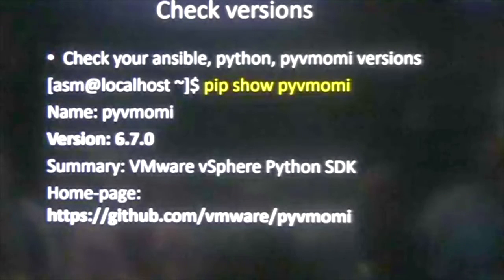So one important thing, especially as versions change, is this command, pip show pyvmomi, for example. You have to be at the SDK level that you're trying to get for the vCenter, for example. So if you're trying to talk to vCenter 6.7, you want to make sure that your version is at least 6.7.